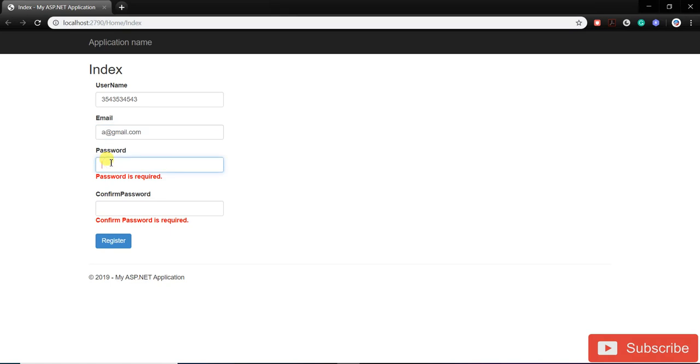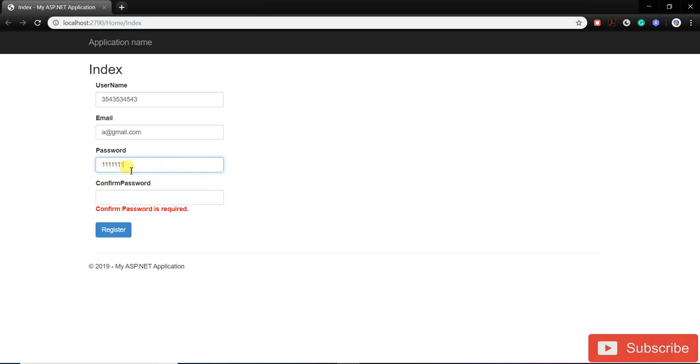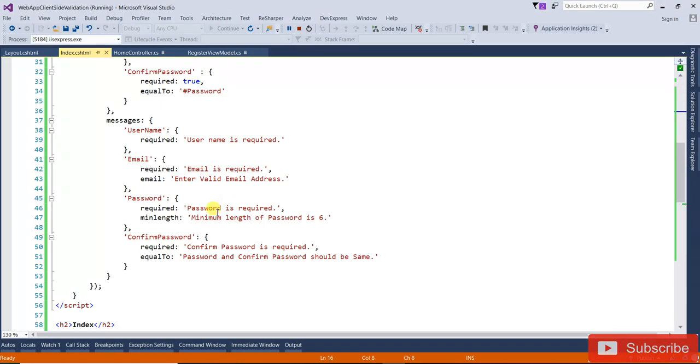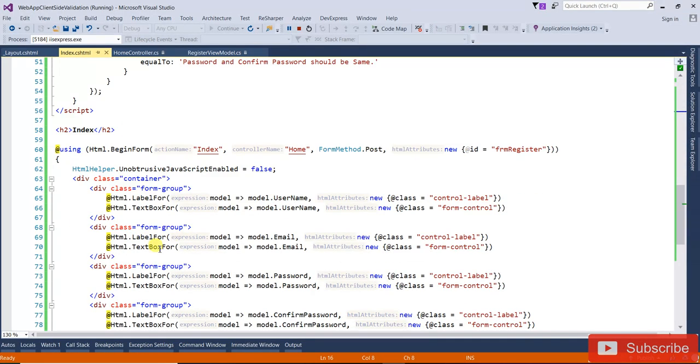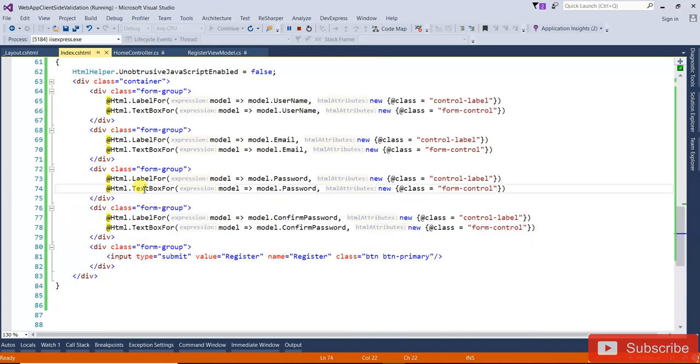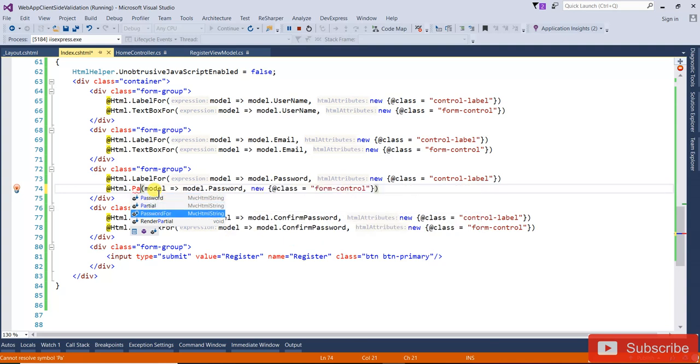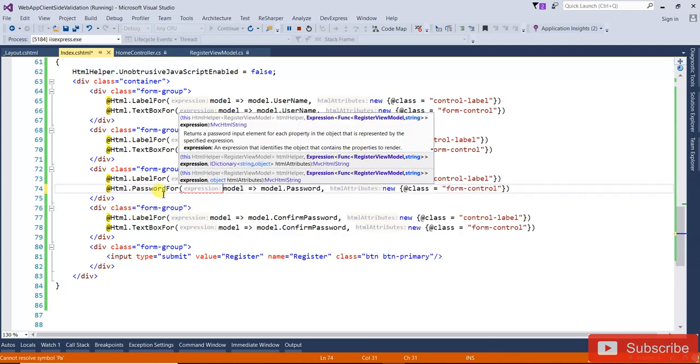Here, it's mentioned that the minimum length of a password is 6. So just mention that 6. This one we need to change. I think this one is textbox 4. So once you go to this one, you can see here the password should be password 4. Paste that password 4.